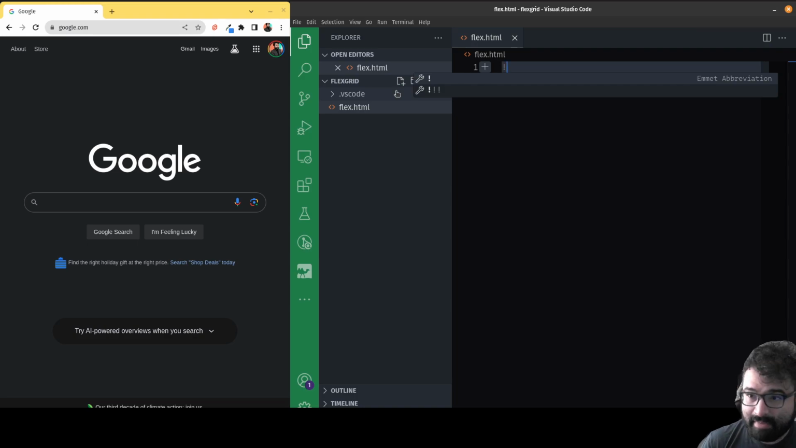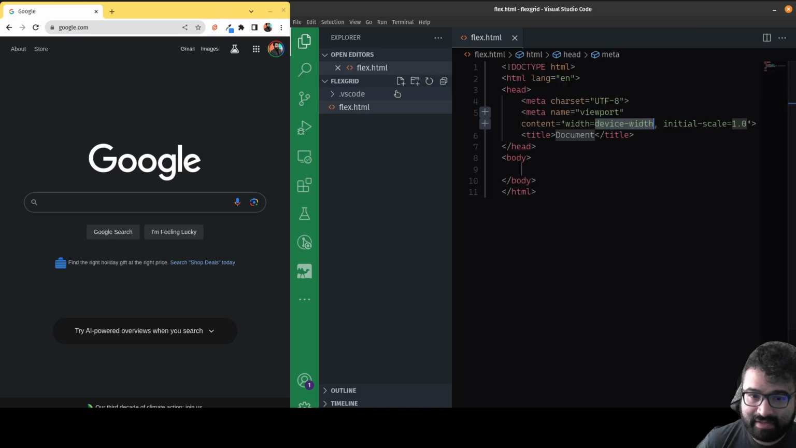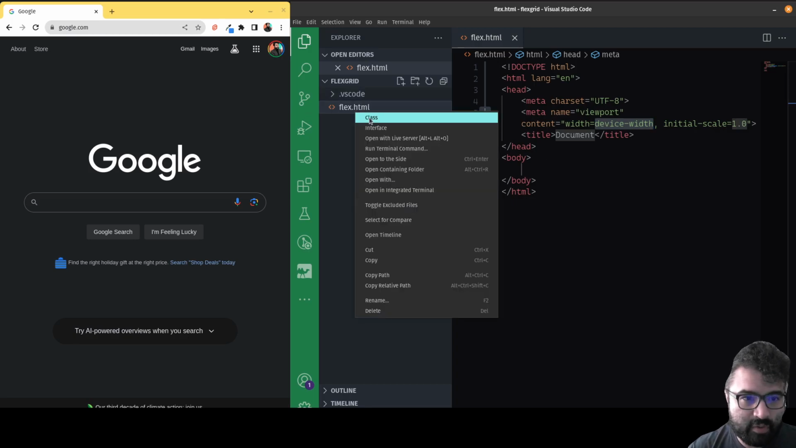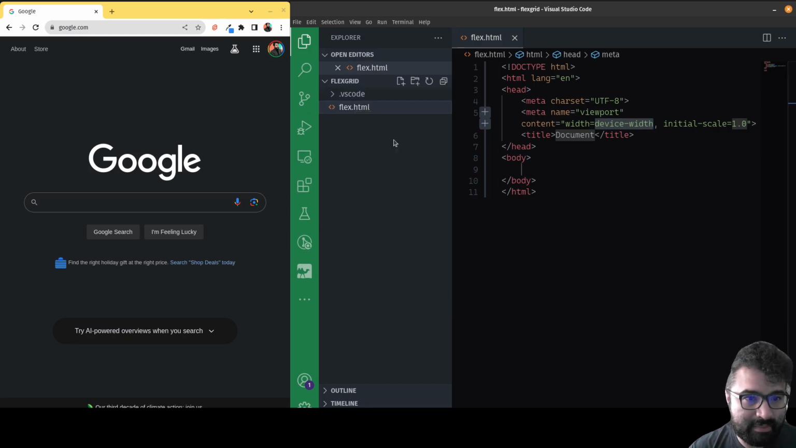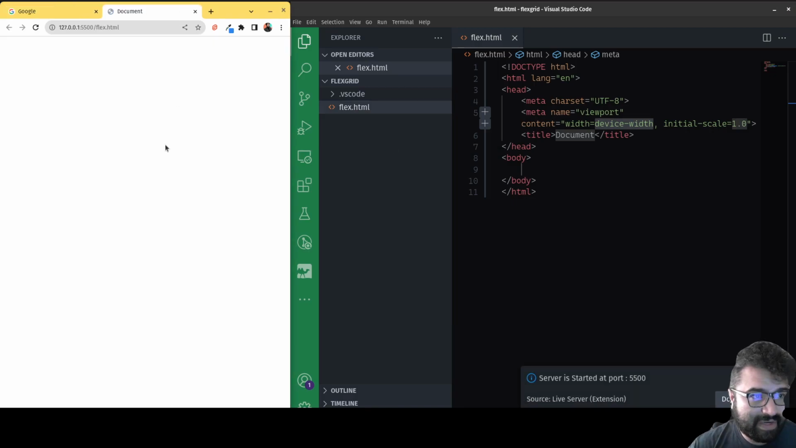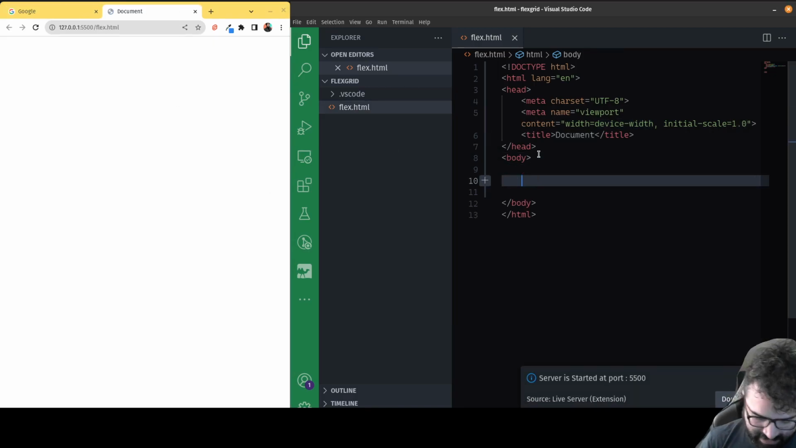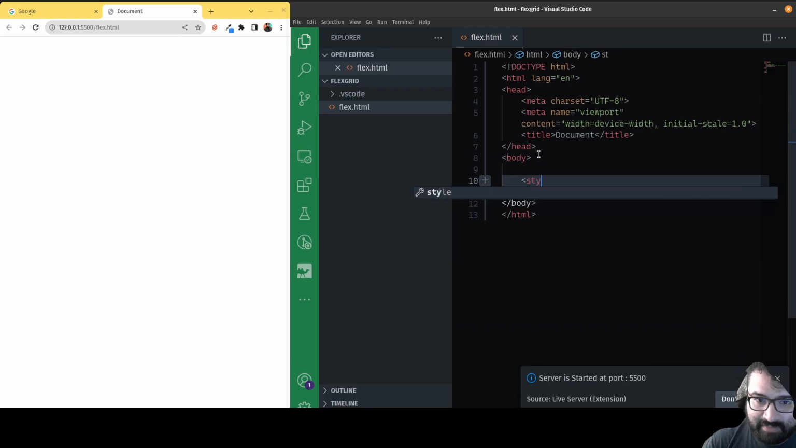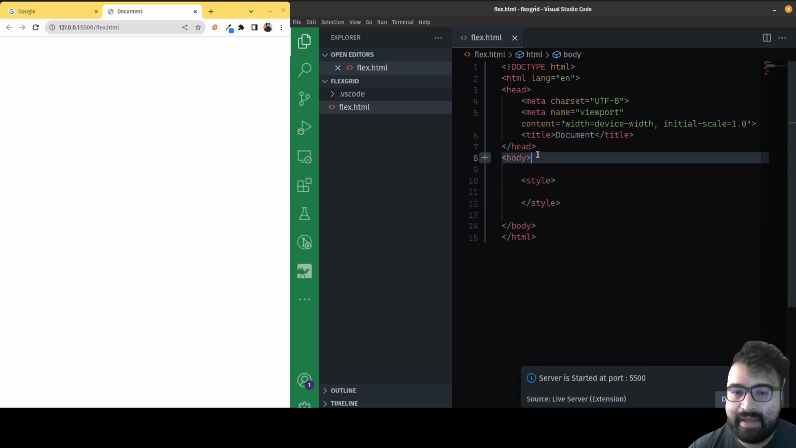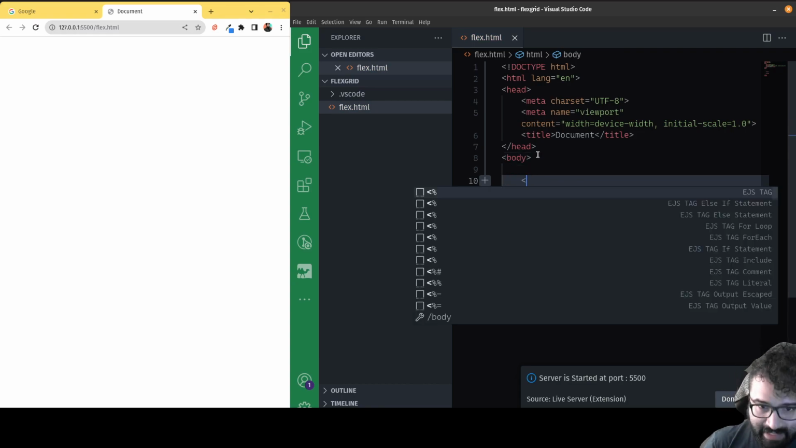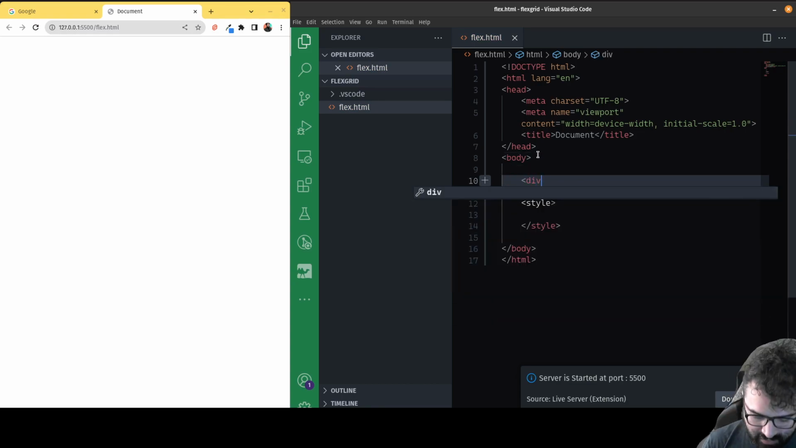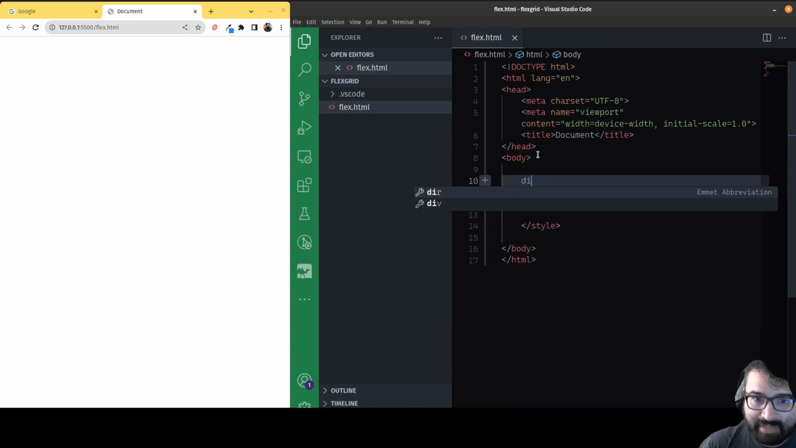I'm going to use Emmet to set up my HTML boilerplate. So there it is. And the way I usually like to demonstrate this, I'm going to open this up with live server so we can see what's shaping up. So right now we have a blank page. I'm going to put a style tag down here so that we can write some CSS in the same file. Okay, but what I usually like to do is have a div. We're going to call this the container. So I'll just use Emmet to write this, div.container.